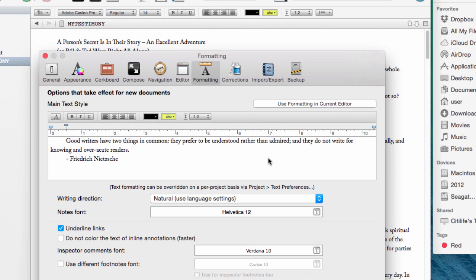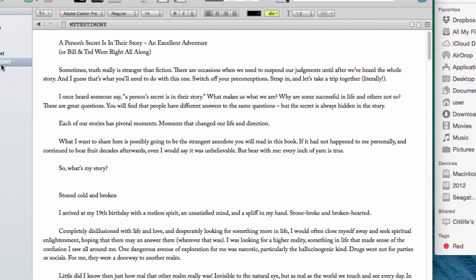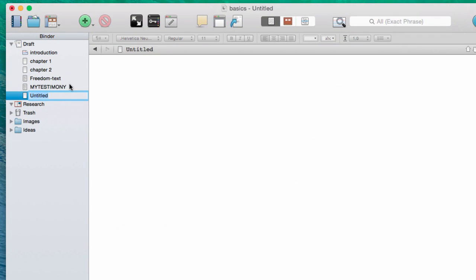So I can set a default text style in my preferences or my options, and when I create a new document, it takes on my default styles. Now, that's obviously something that's well worth doing at the very beginning of your project. Just get your styles in place and your preferences if there are specific styles that you want to work with. And then it's going to apply that style automatically every time you create a new document.